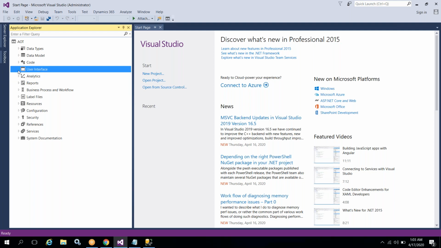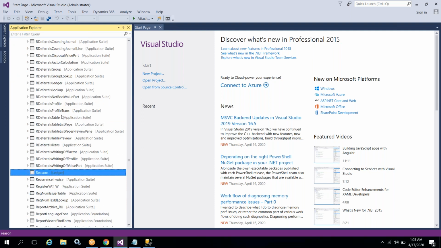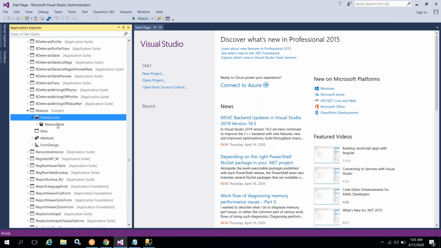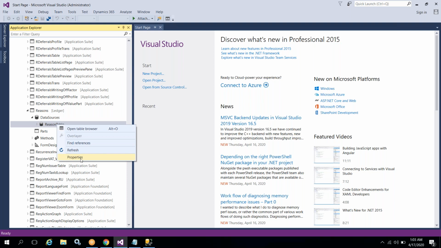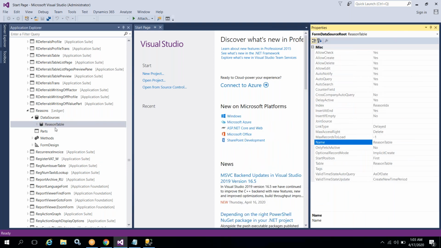In AOT there is a user interface, Forms, and under the forms, the reason form. Now if you expand the reason form, go to the data sources. You can see the table name. If you open the properties also, you can see the table name exactly. Sometimes the table name will be different from the data source name, so you can see the table name directly.